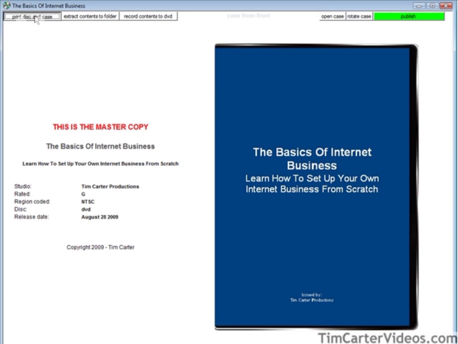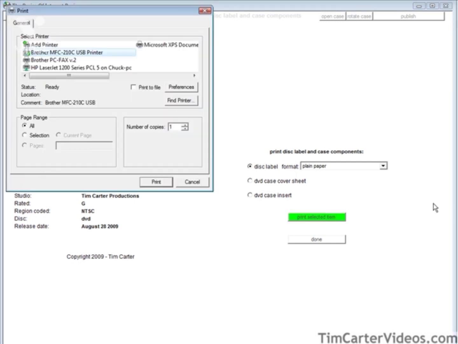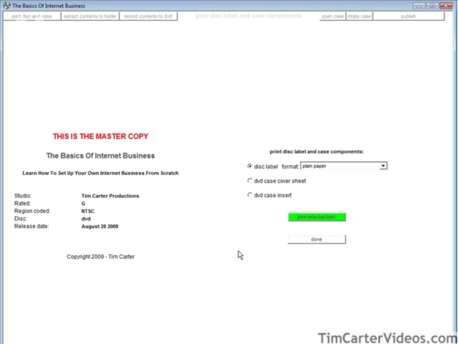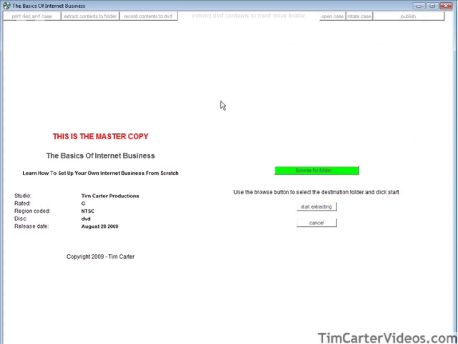So if we click print disc and case, then we can pick the type of paper we want to use here, click print, and it'll come out on our printer for us. We can click done. We can extract the contents to a folder here. We can browse for a folder and then we can extract it there.